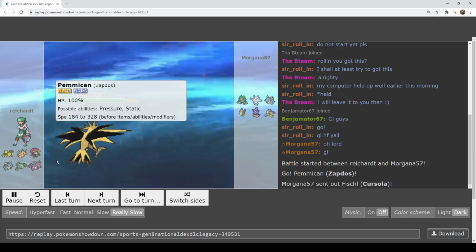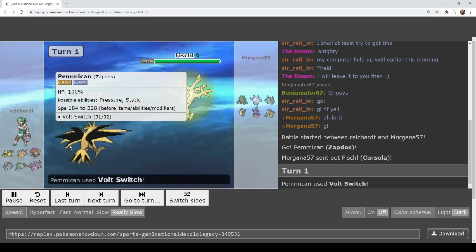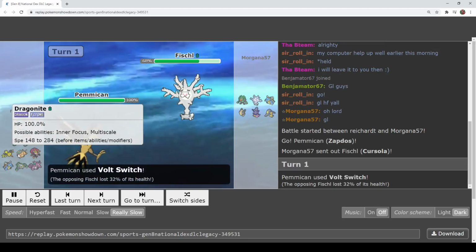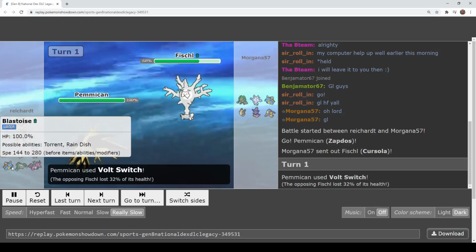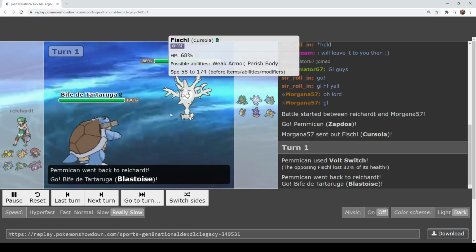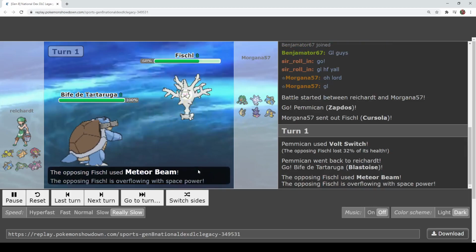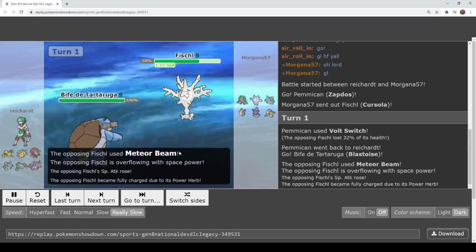Okay, so in comes Zapdos and Cursula. So, Cursula could probably just click Shadow Ball here and blow everything back. There is no Ghost resist, which I'm now noticing. In comes Blastoise. It can easily live a Shadow Ball. It can probably, yeah, it can live this.